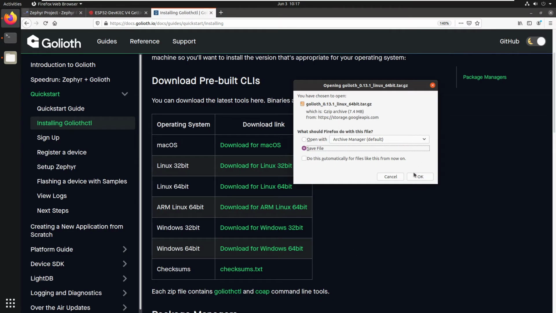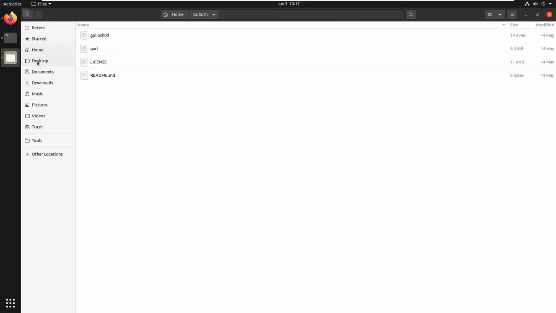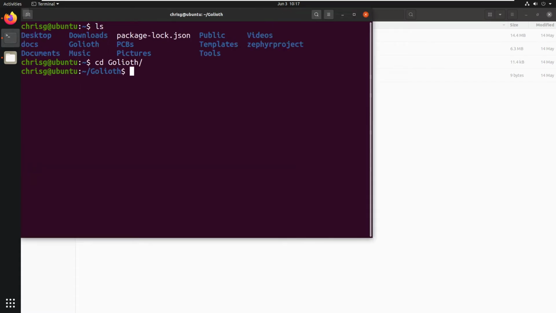So we're going to download this. It'll go into our downloads folder. And then I already actually have this unzipped into a Goliath directory here. So I'm going to navigate to this. I'm in my home directory. I'm going to switch into Goliath. Make this text a little bigger.